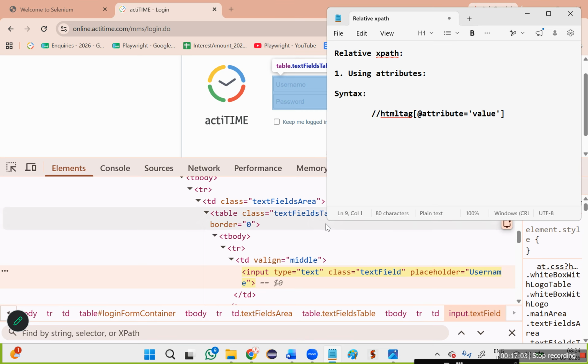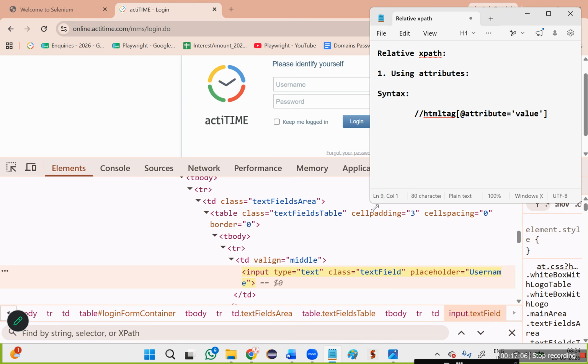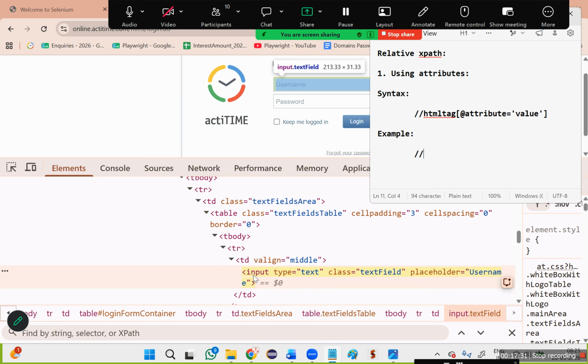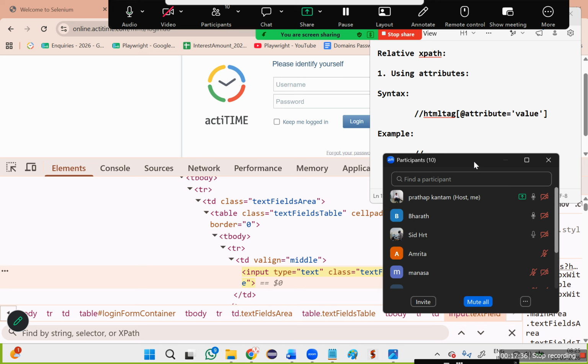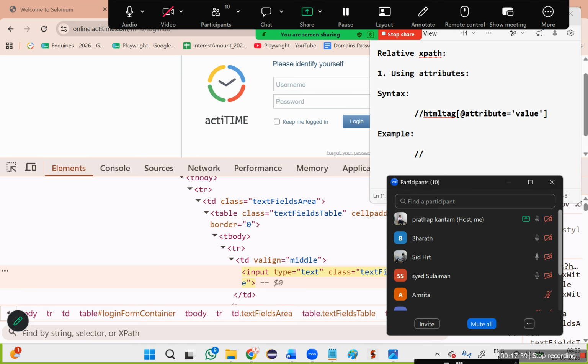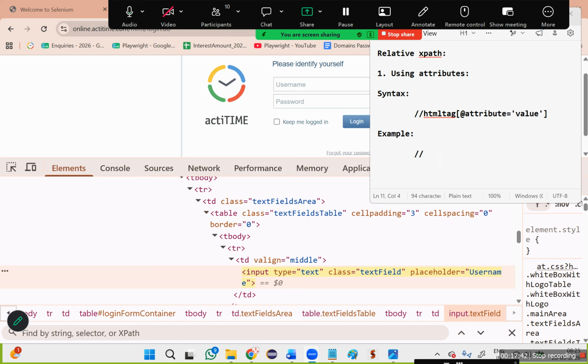Follow my syntax and tell me what is the, sorry, not absolute XPath, what is the relative XPath using attributes for this username text box? Follow my syntax: double forward slash. What is the HTML tag for this element, guys? This is the source code of that element. No one is answering. Input. Double forward slash input.